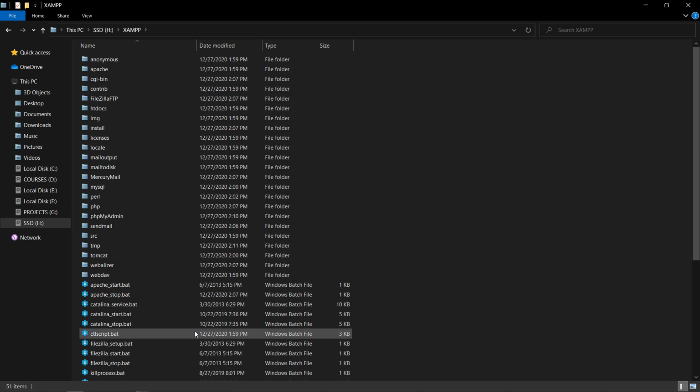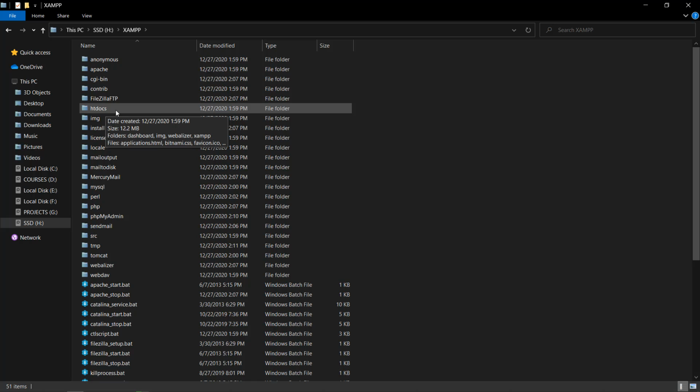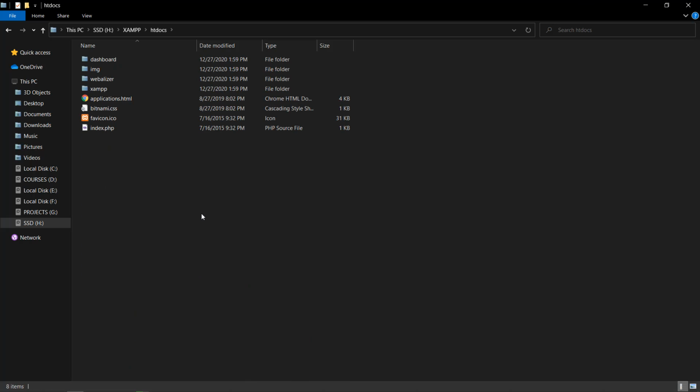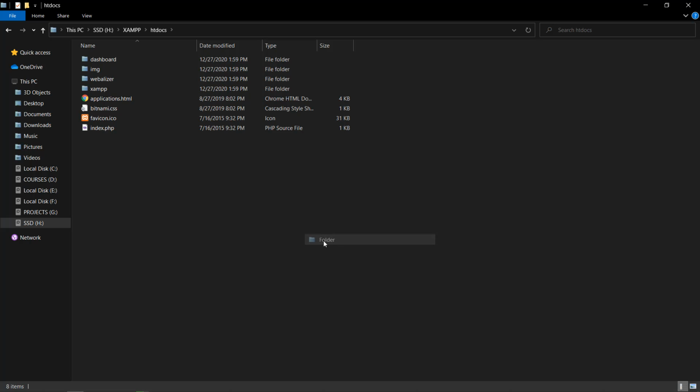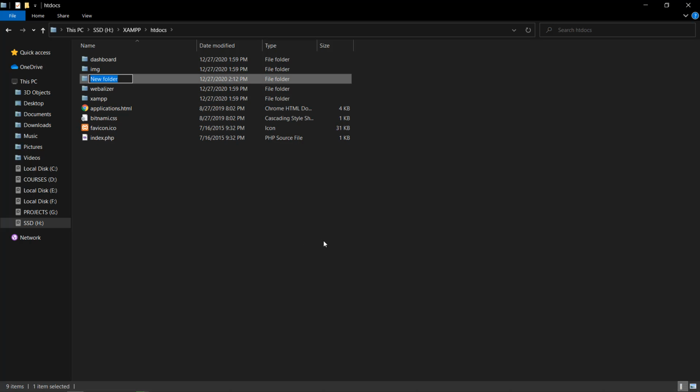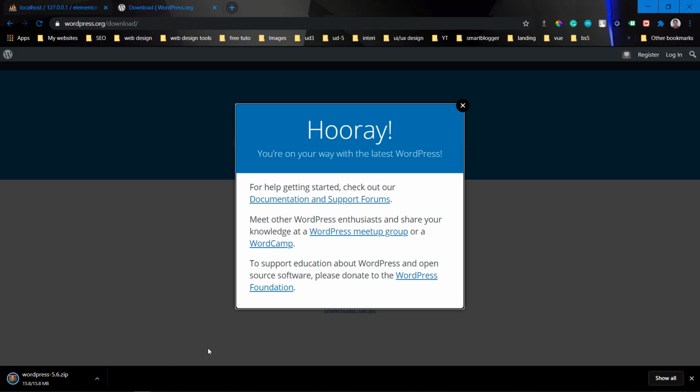So this is XAMPP, and we need to go to this folder, which is htdocs, and inside it we are going to open a new folder. You can give it whatever name you want, but it should not have any space in it. So I am going to name it Elementor tutorial, or maybe Elementor will be fine. Now the WordPress download has been completed. I am going to open it.